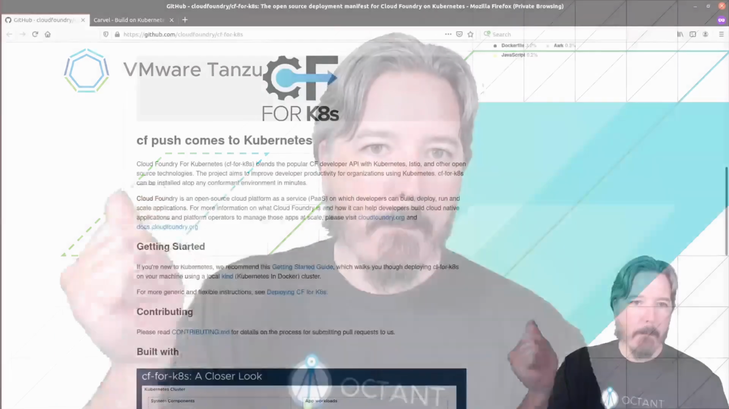Today, I'm going to take you through a demonstration of CF for K8s, which is Cloud Foundry for Kubernetes. It is fast approaching GA, so we're about to hit 1.0.0. I believe we're at like a release candidate 1. So let's just do this, shall we?